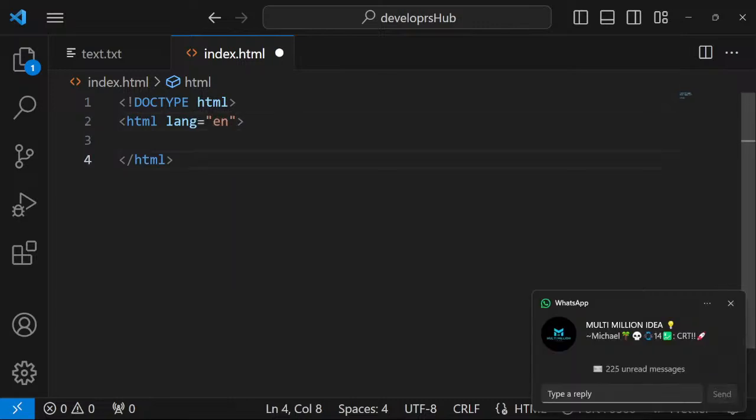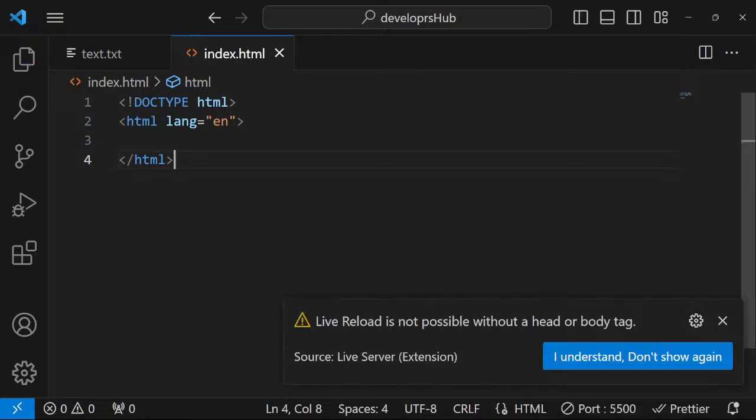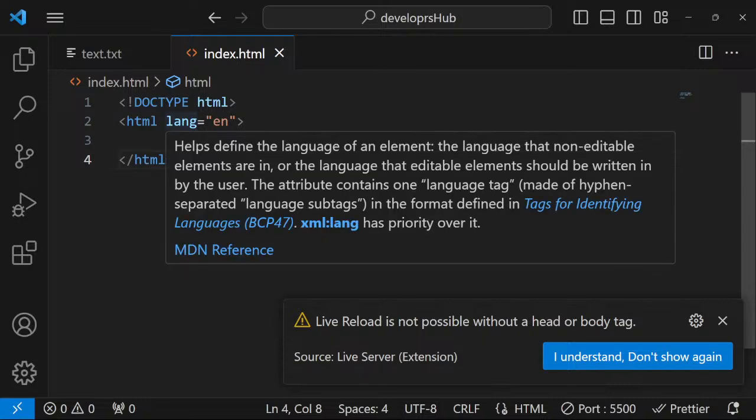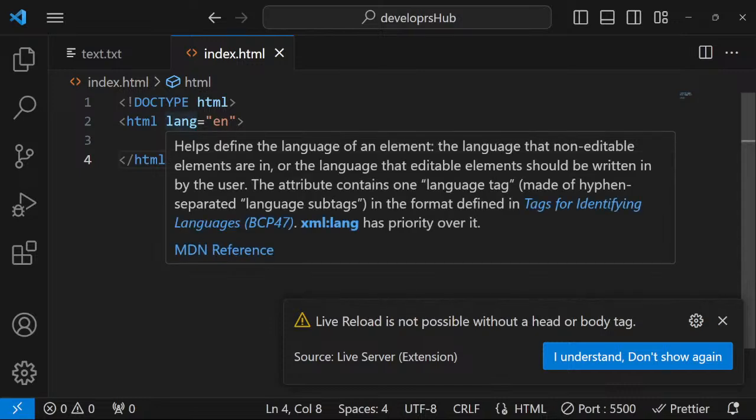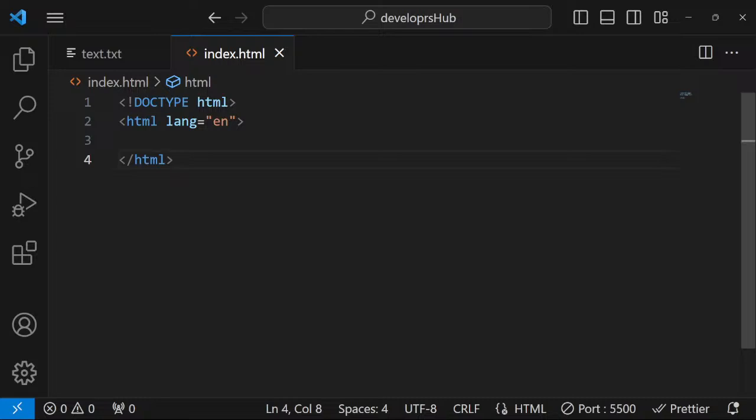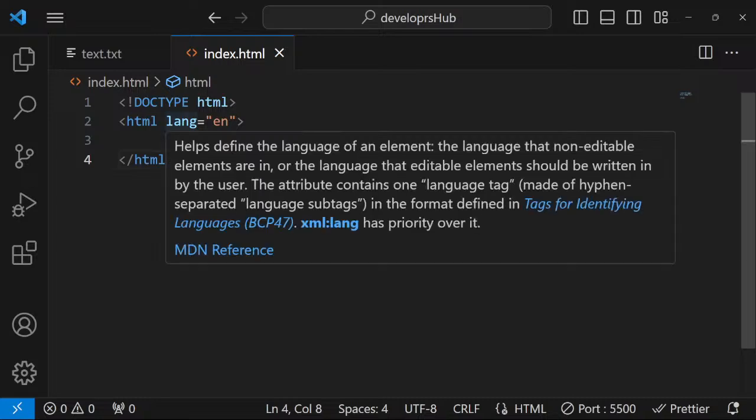Now you guys will be a little bit confused and you're like, what is all this? What is this one doing inside here? This is what we call an attribute and this is a value. An attribute is always on the left hand side. This equals sign is called the assigner and this one is called the value. So now this language is an attribute. Can you guys see it now? It says it helps define the language of an element. You understand? So now we are specifying the language to be English.